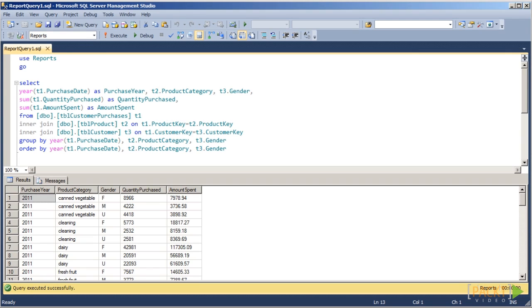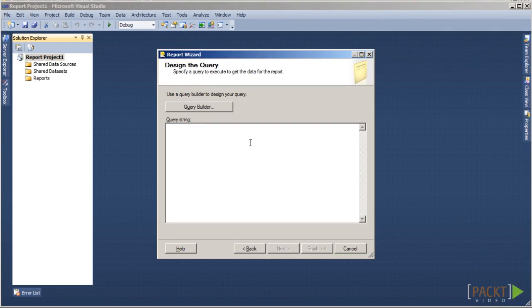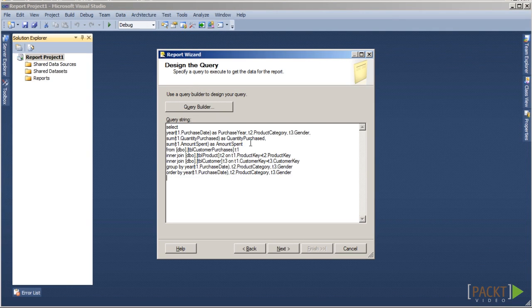Also, when designing and testing your report query, be mindful of the fact that your query could tie up database server resources if the query is resource intensive, and if possible, you should have a reporting database separate from your live transactional database. Paste the query into the text box. The query comes from the supplemental material for this course in Report Query 1.SQL.